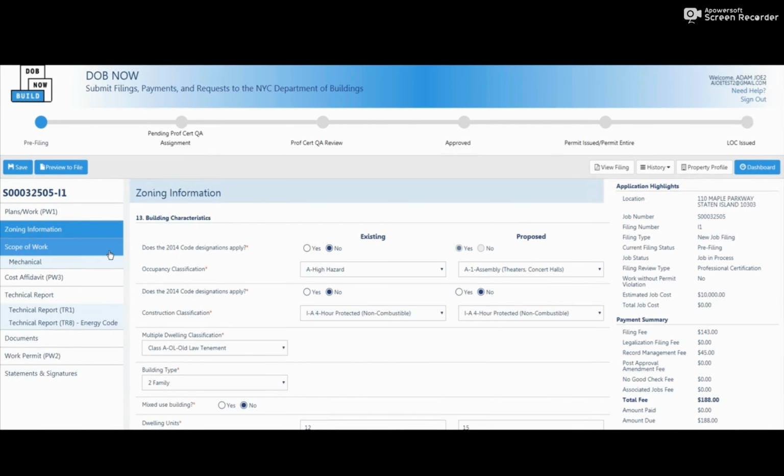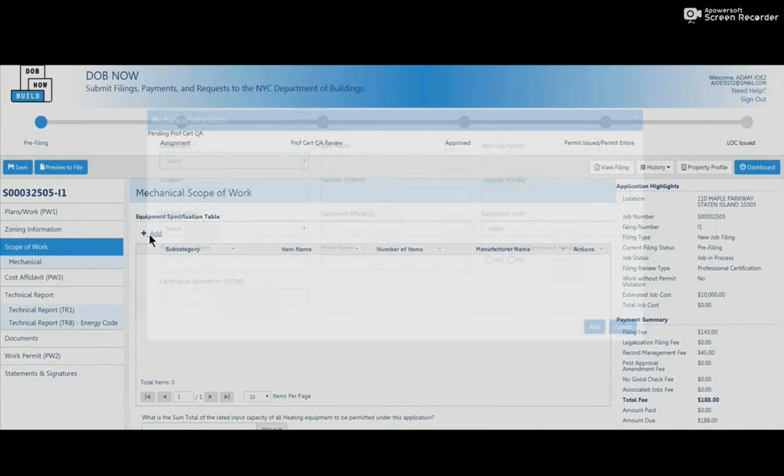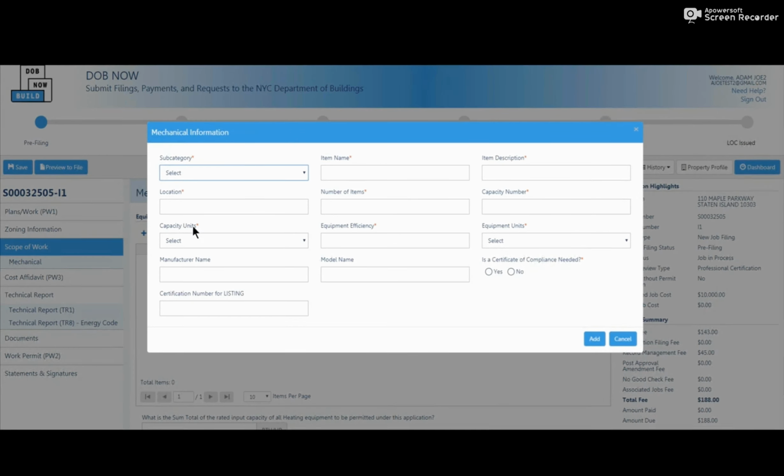So now I'm on my scope of work, which would have been your paper PW4. It's now like this. You'll click add now to start identifying the type of equipment. So remember, I selected heating and ventilation system. So now those would be the available subcategories here. So I'll do heating first. And I'm going to enter all the required fields.